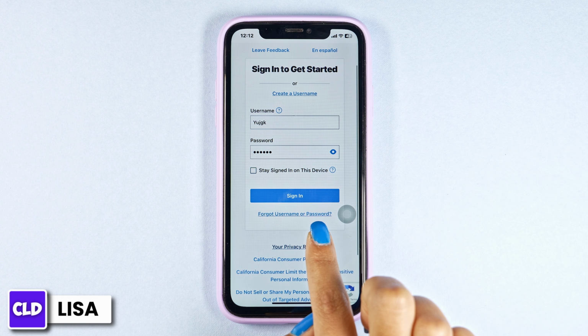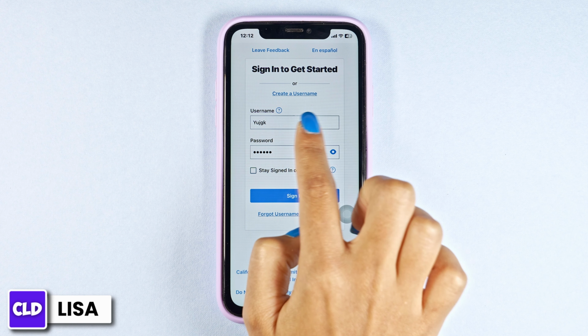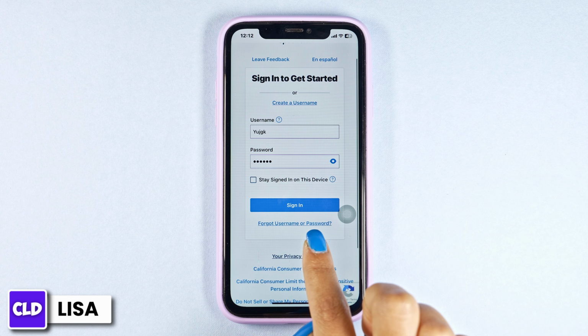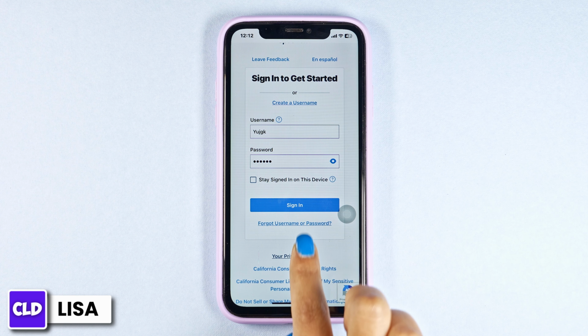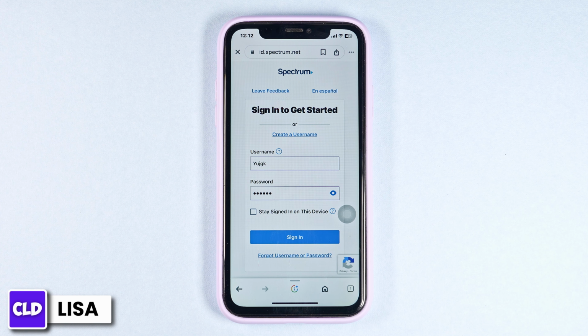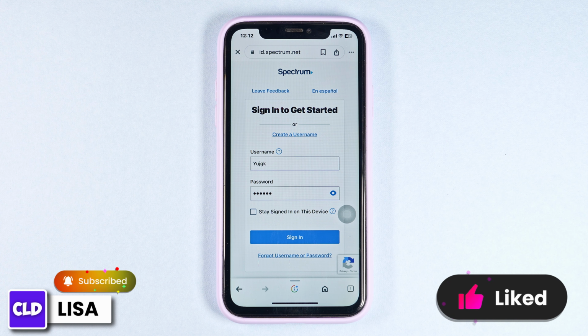If you haven't created your account yet, you can click on this option, create a username and register for your account. Once you fill this, click on sign in, and just like that, you will be logged into your Spectrum account. Well, this way you can easily log into a Spectrum Internet account. This was a really simple and quick process.